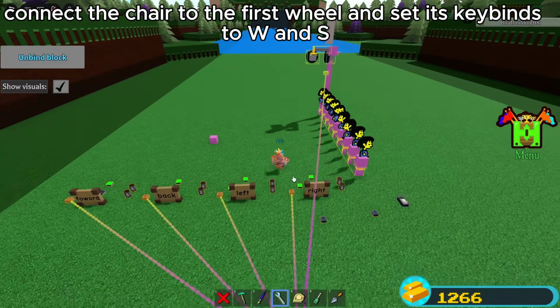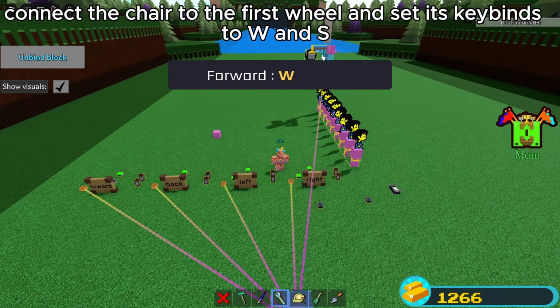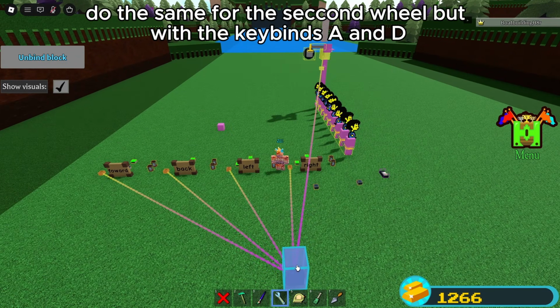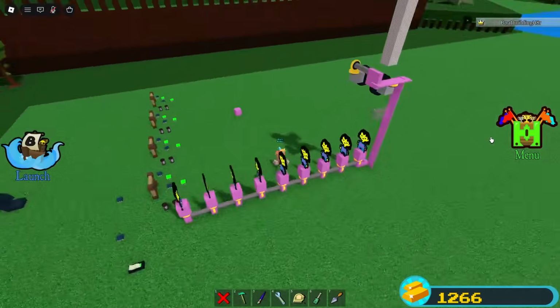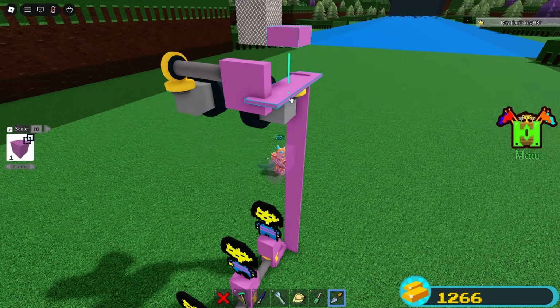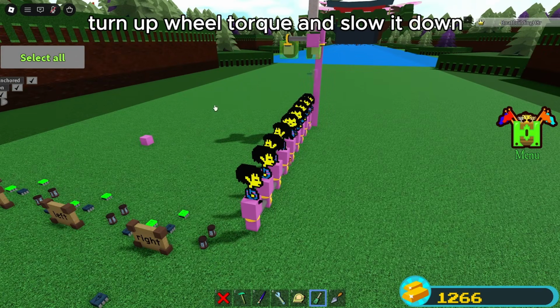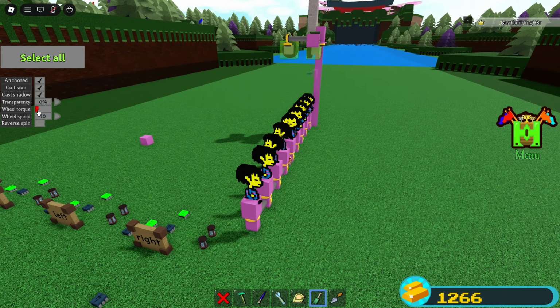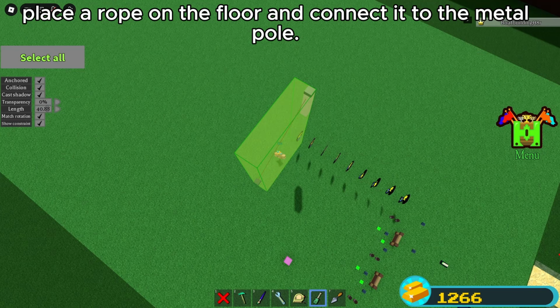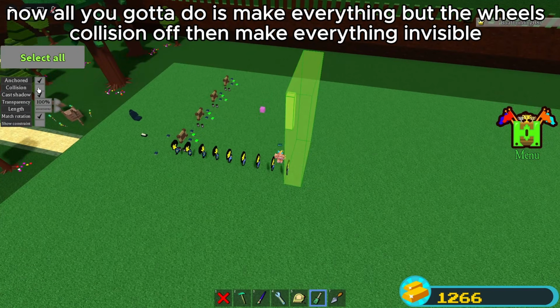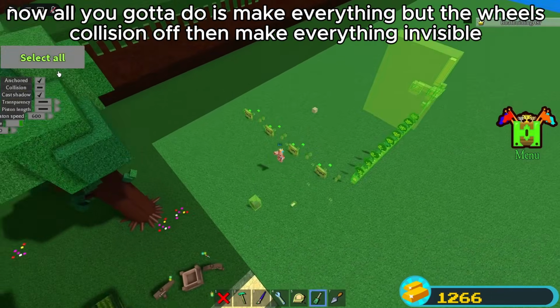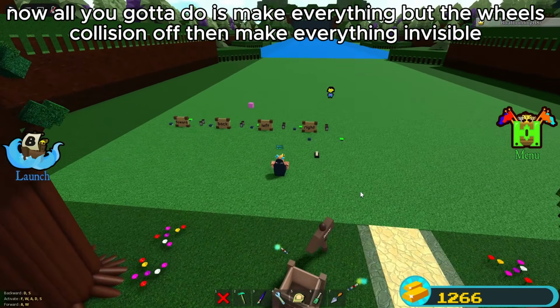Connect the chair to the first wheel and set its keybinds to W and S. Do the same for the second wheel but with the keybinds A and D. Turn up wheel torque and slow it down. Place a rope on the floor and connect it to the metal pole. Now, all you gotta do is make everything but the wheel's collision off, then make everything invisible.